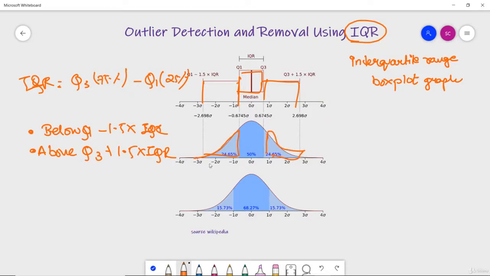So this is what we are going to do: we will divide the data into 4 parts, and each part is a quartile. This is the brief which I want to give you about IQR. Next, we're going to implement it with the help of code.